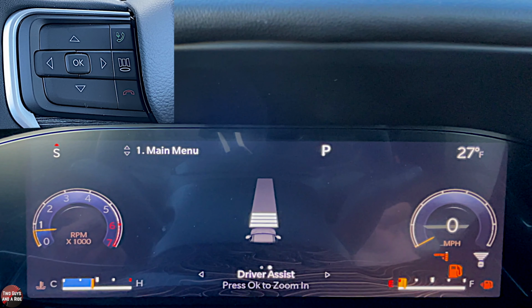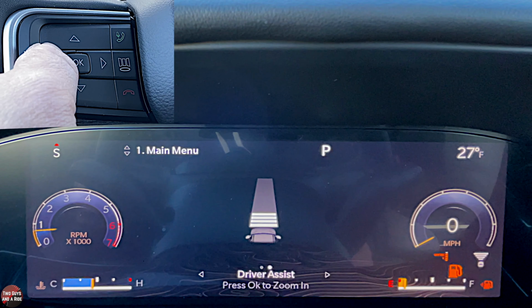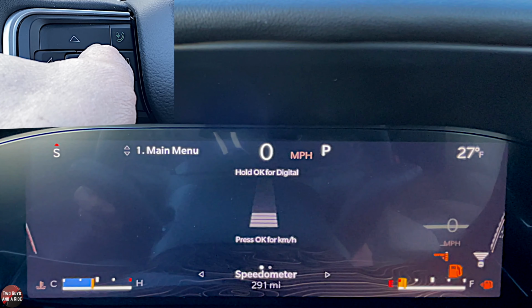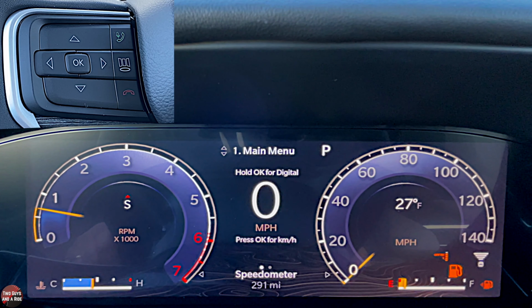Now, notice the dials are small again, RPM, and all I have to do is press right or left. There I go. And up come the gauges in full size.